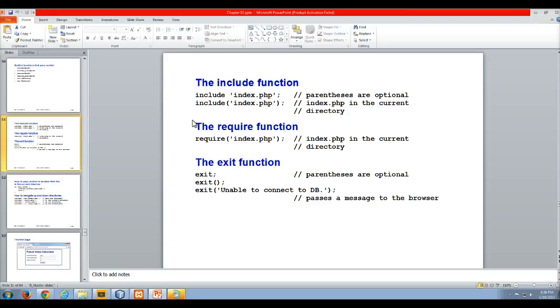And then here we have an example of the exit function. Again, no reason to do this for the die function because they're exactly the same. So you can simply call exit, or you can use exit with empty parentheses. Or if you want to pass a message to the browser when you're exiting your script, you can supply whatever message you want, in this case, unable to connect to DB.